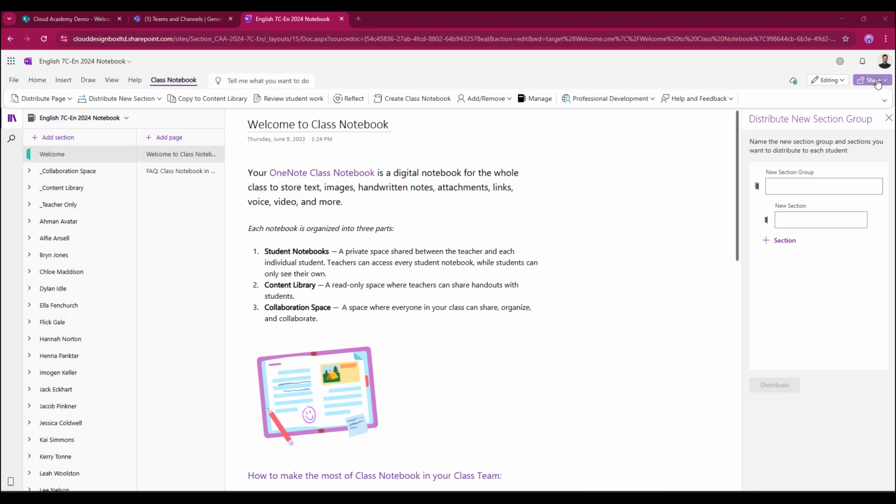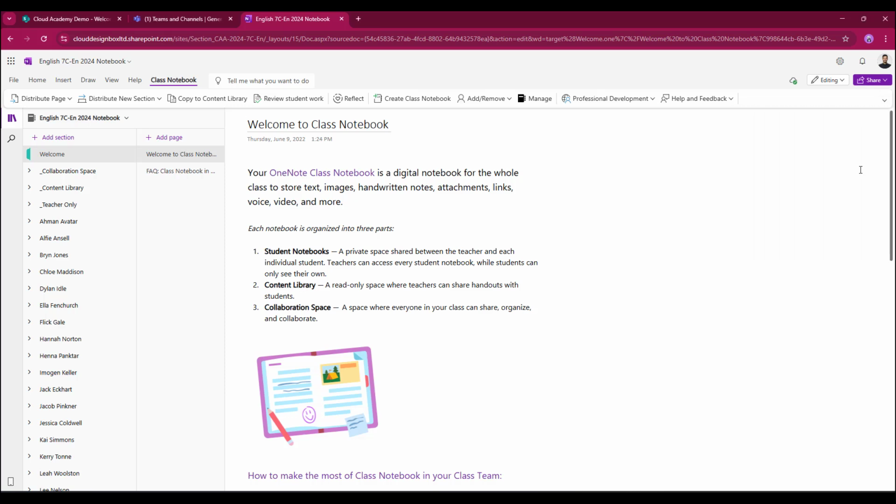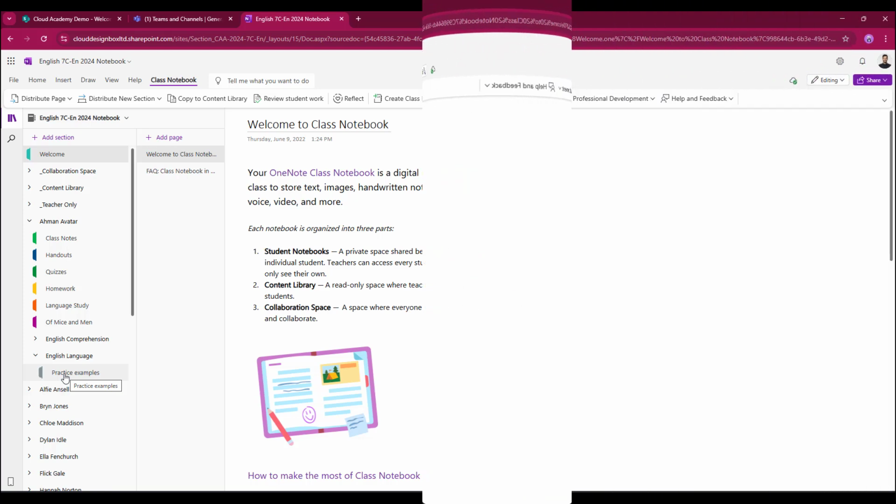All I need to do then is close it down, and again, if we come over to Eamon here, we can open it up. Here's my existing sections, and here's my new section group. So I've got English language as well as English comprehension. I can open it up, and beneath that there's a section that I created called practice examples, and I can continue to add as many as I need.